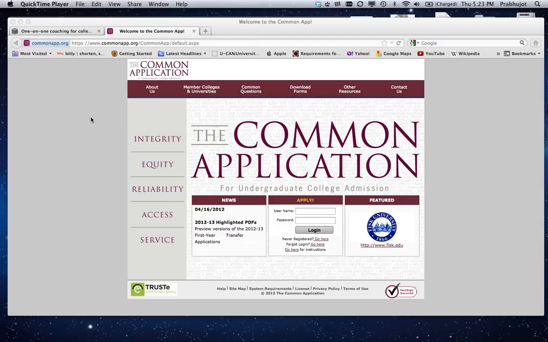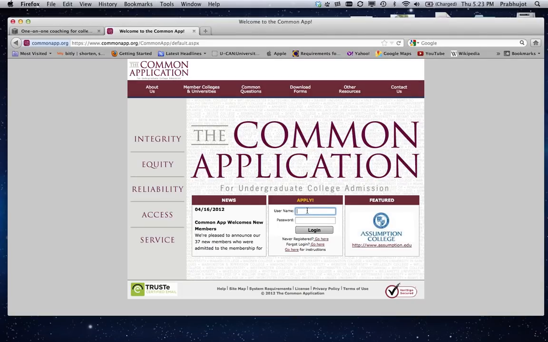Common application. It's pretty self-explanatory, but I thought I'd take a quick walkthrough because there's a couple things that are a little different, especially when you're applying from abroad. All right, so if you haven't already, you want to go to here, Never Registered, and create an account for yourself. I have created a dummy account, so I'll put that in.